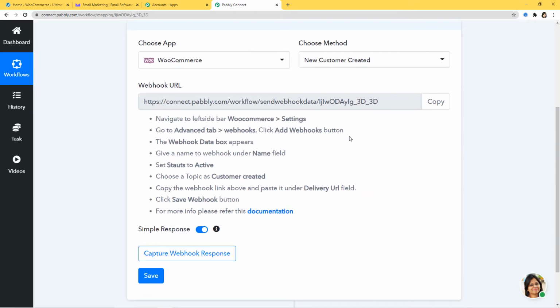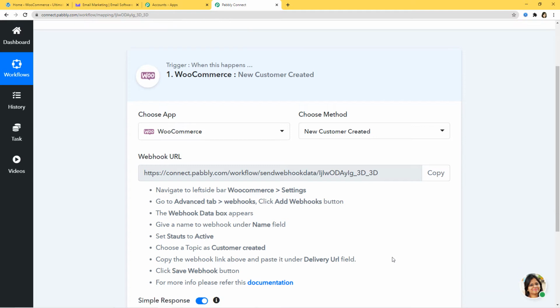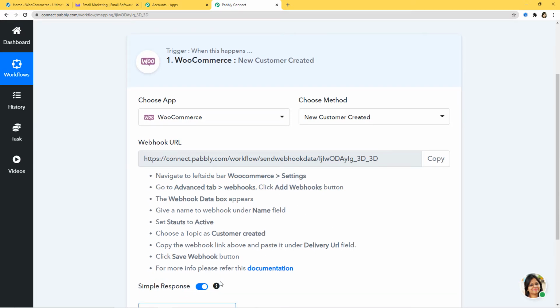Okay, so now here you can see this webhook URL. After choosing an app and choosing a method, what we have to do is copy this webhook URL from here, and go and paste it inside the trigger software application, which is WooCommerce over here. So you can read the instructions carefully over here and follow them. So I'm going to copy this webhook URL from here.